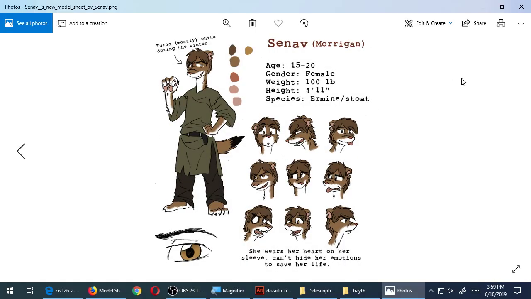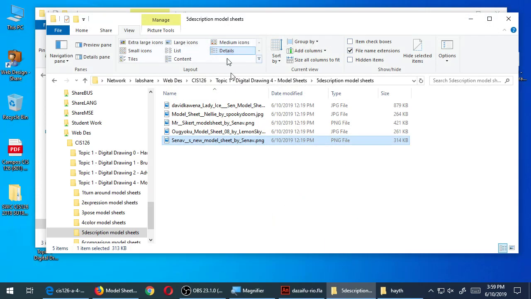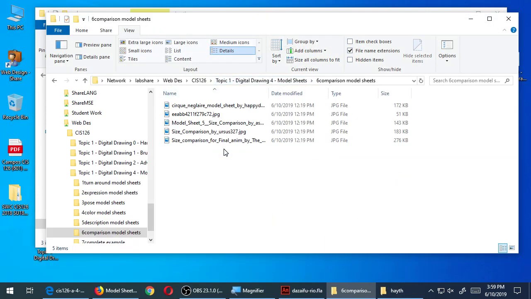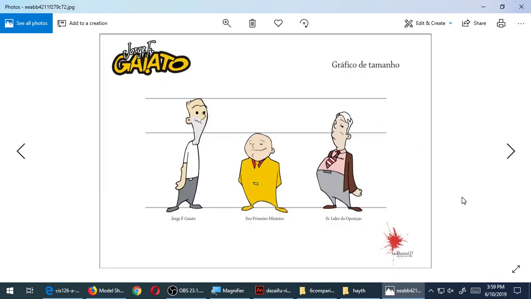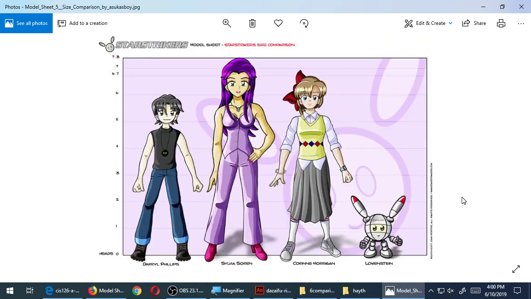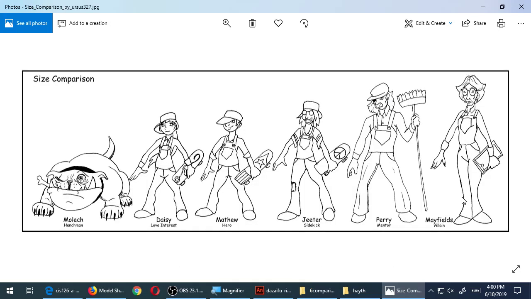There's another one. So this is mixing expression plus color plus the description model sheet. It'd be fine to do one of them. They did three of them. And comparison. So if you're going to work with more than one character, here are the different comparisons: this main character is like this, and this is how they relate to the other ones.